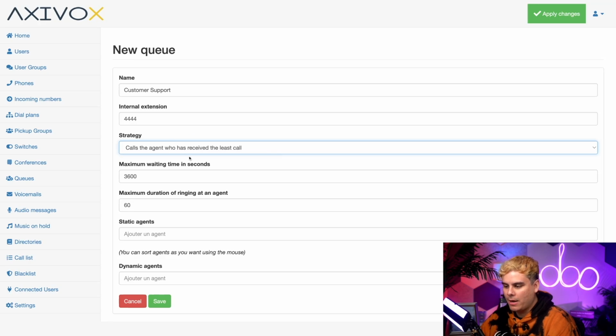And following that, we have call the agent who has received the least calls, which will direct the call to the agent that has received the lowest number of calls. And below that, we have call a random agent, which will choose one of the agents at random. And following that, call the agents one after the other, which will call agents in a sequence until one of them picks up. And in my case, we're going to pick call all available agents, just because I like that.